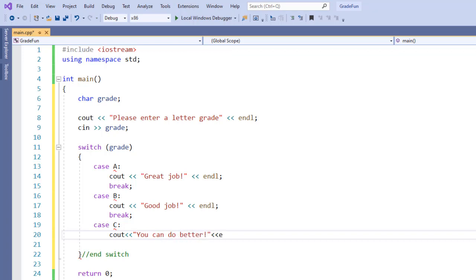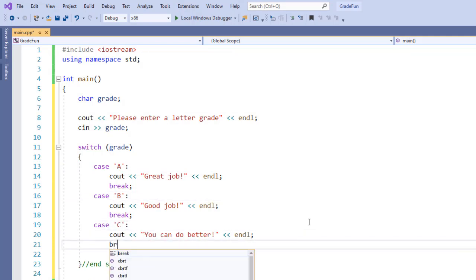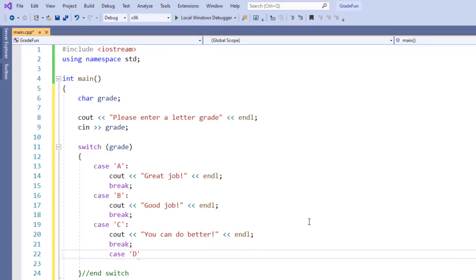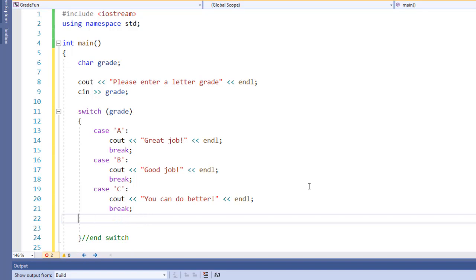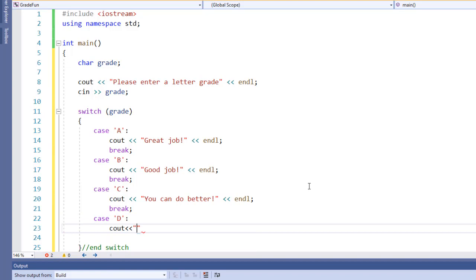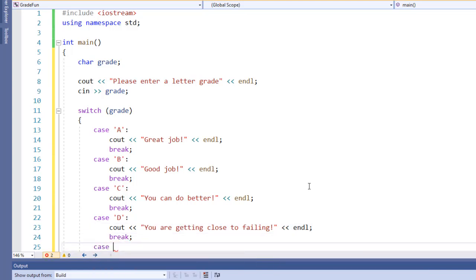Oh, I gotta fix a couple things here. See, it's easy to do some silly things if you're not paying close attention. These are characters, so I have to put them in single quotes. And then I'm going to put a break there. And then case D, cout. You are getting close to failing, which we definitely don't want, right? Break.